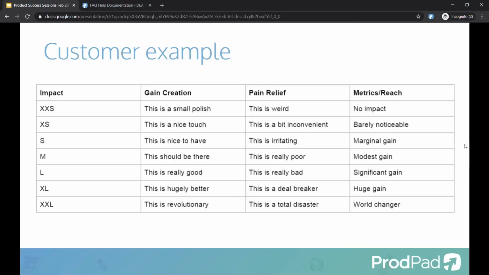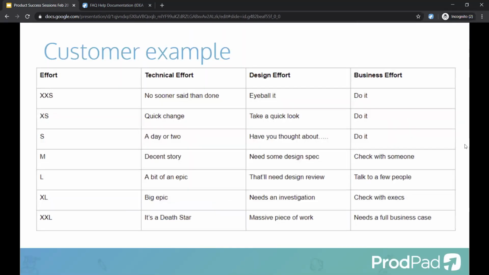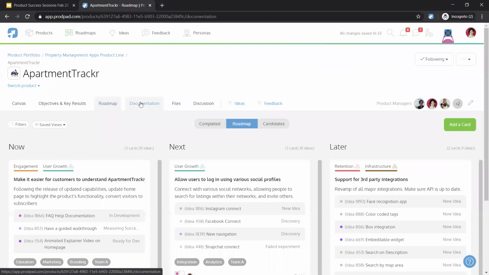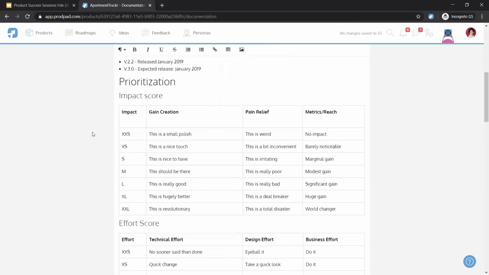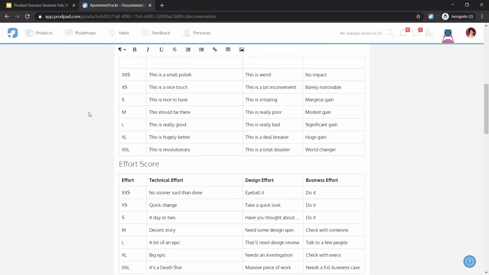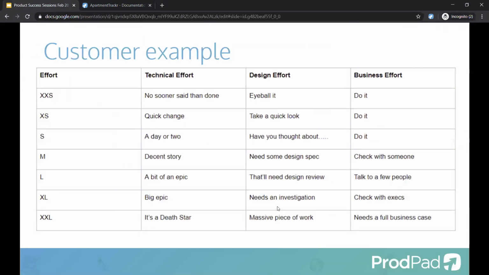So this is a really good example from a customer of how they've defined their impact, and effort is on the next slide as well. So you can actually add these to your documentation tab. Let me just skip in here. On your product in the documentation tab, you can add the impact and effort score definitions in here, so that you're standardizing that and adding that context for your business, because every organization does priority scoring in a slightly different way.